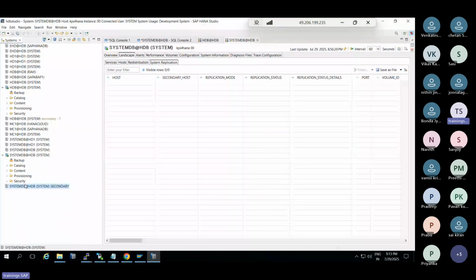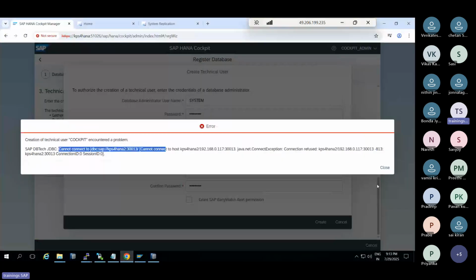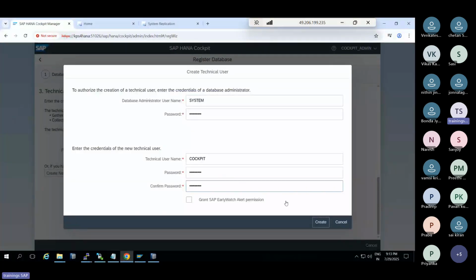Basically, the secondary password system is not working. So I am trying to connect it here. So that's the reason. So now it's connected. Same password, but 117 it is referring.